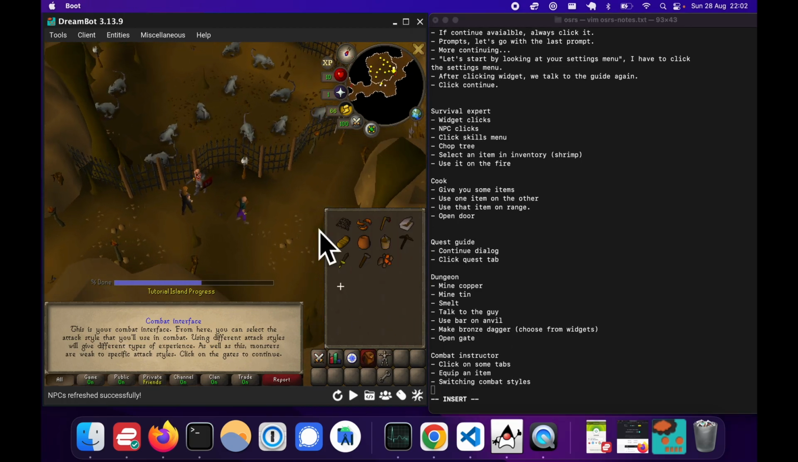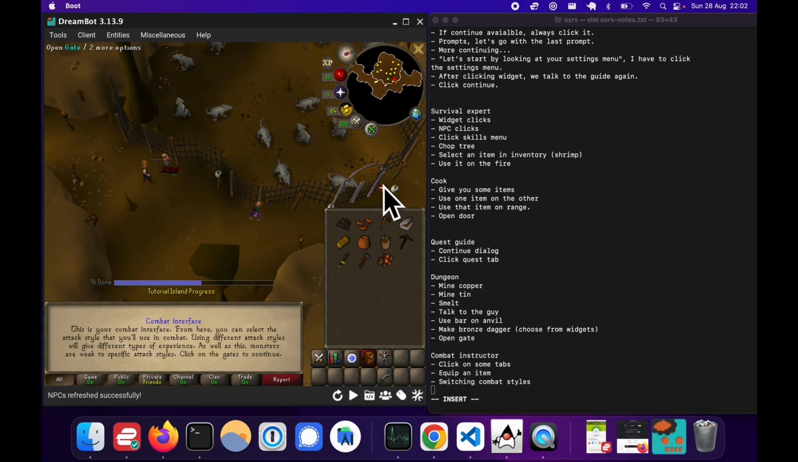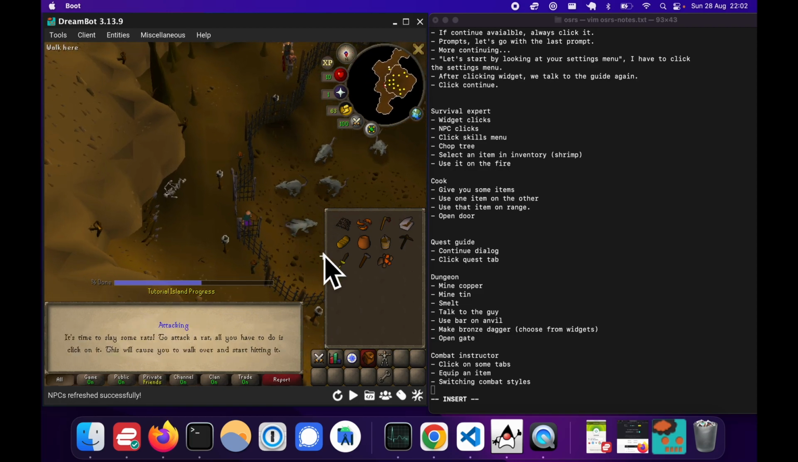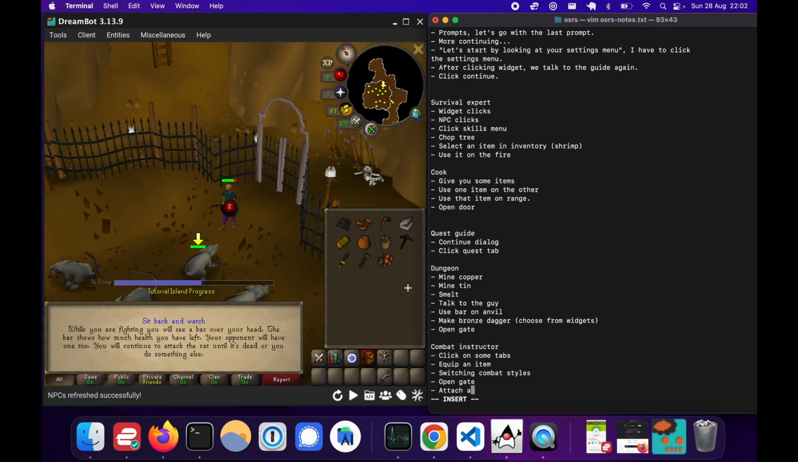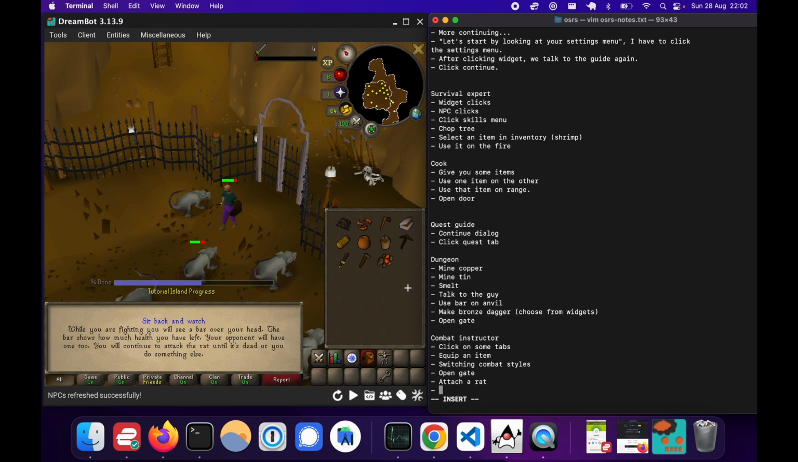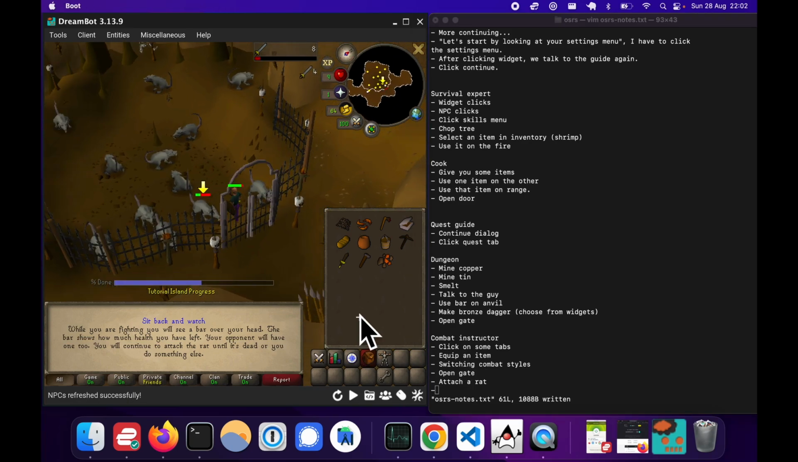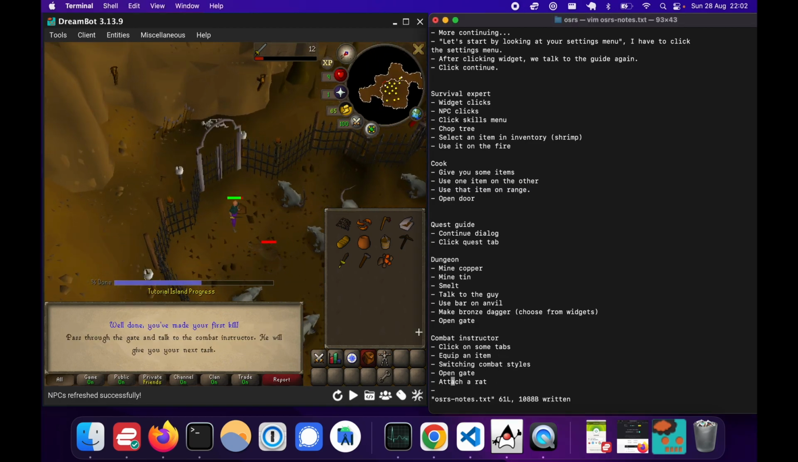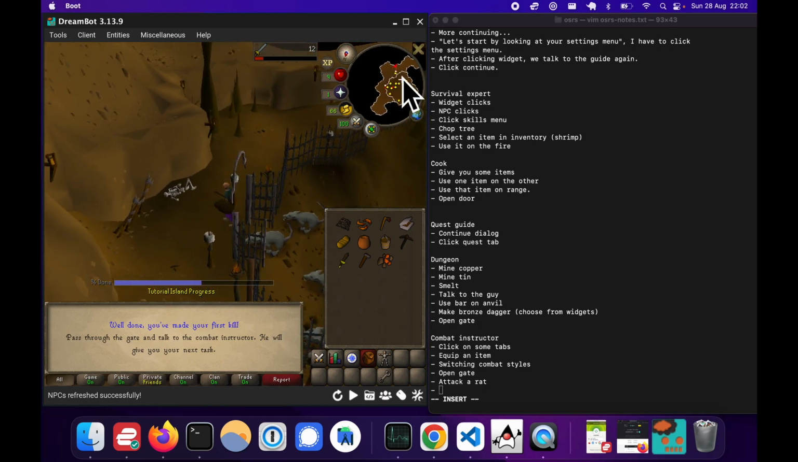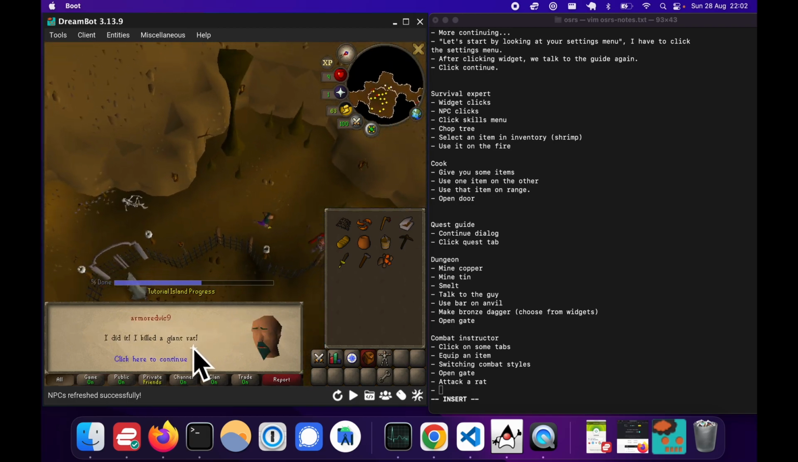Cool. So now we're just gonna kill a rat. All right, let's kill a rat. Here we go. So it's gonna open gate, attack a rat. Okay. Cool. All right, cool. So now we're gonna go back to combat instructor.